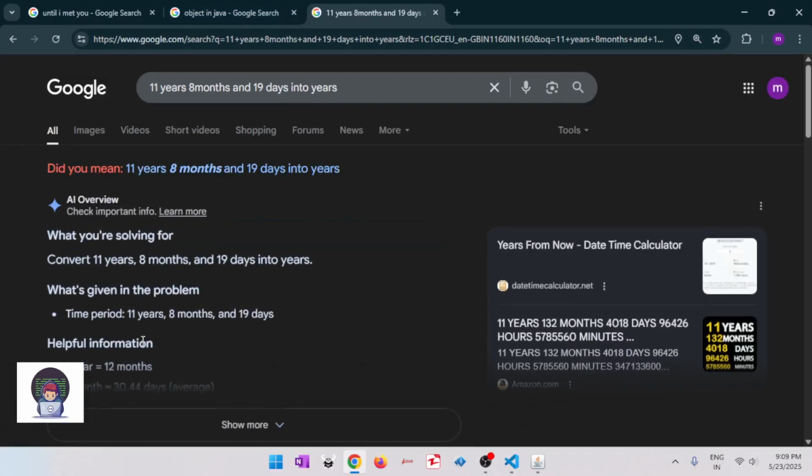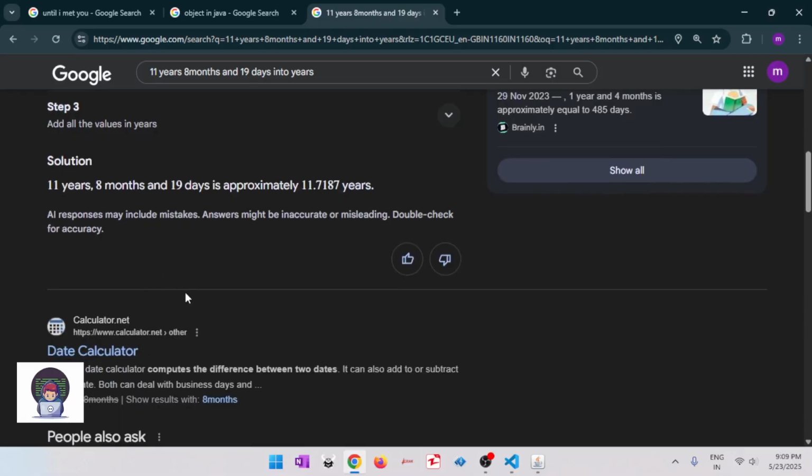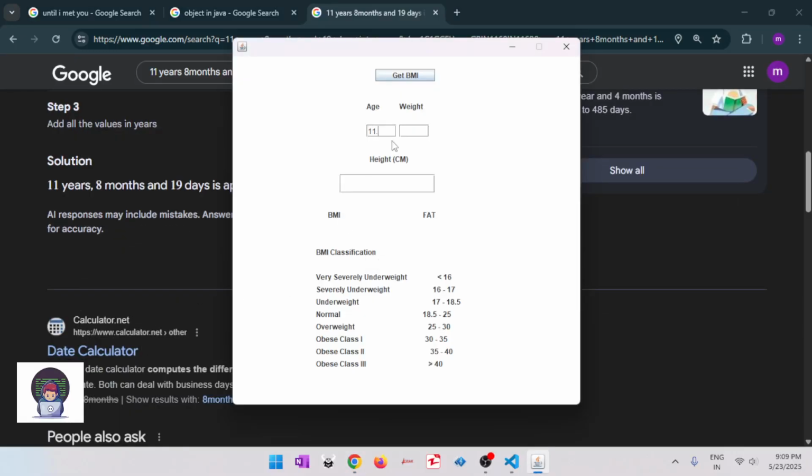So this will be 11.7187. Okay, I'm just getting exact BMI. Okay, weight is, I'm kind of underweight, 35.65. Height, my height is 124.24 centimeter. Okay, and now see, get BMI. It says normal, 18.5 to 25. It turns its color to green, and BMI is 23.1. Fat is 14%.